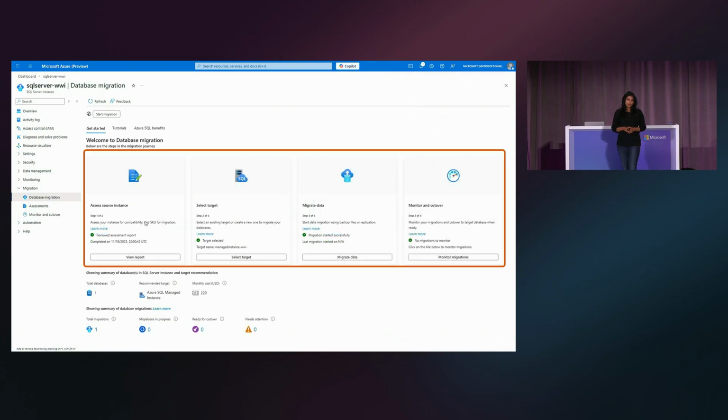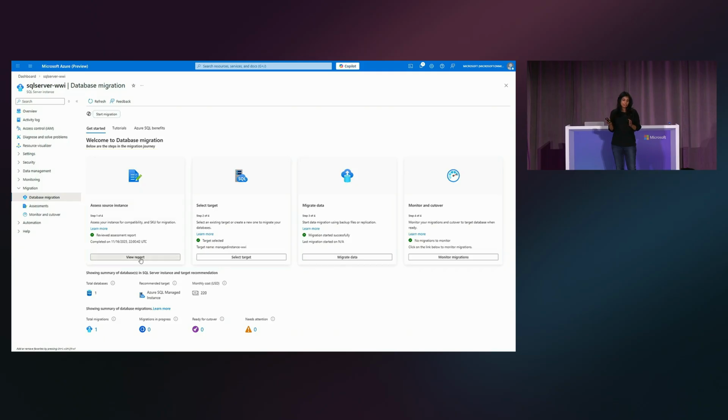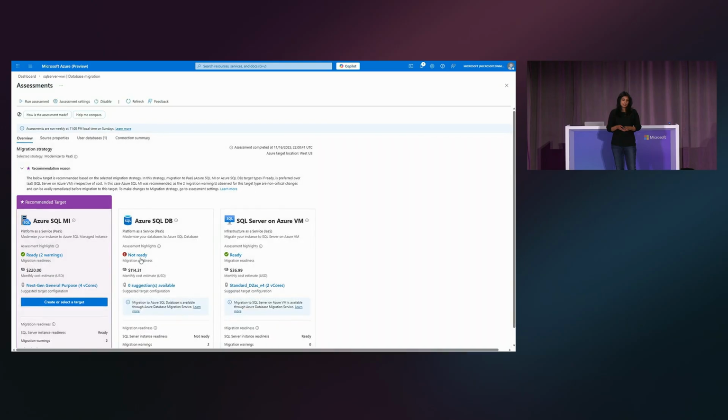And you also see guided steps here. First, we start with assessments. Then when you're migrating, you can pick a target, migrate the data, and then finally monitor the cutover. Now let's take a look at assessments.